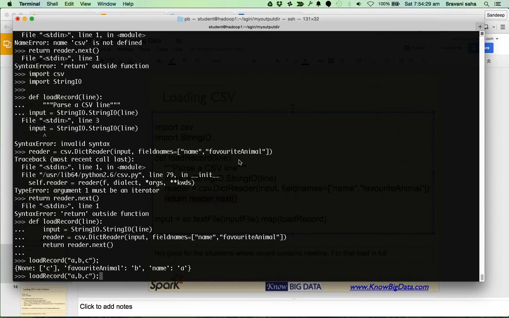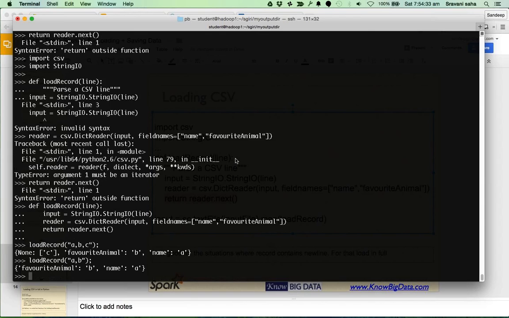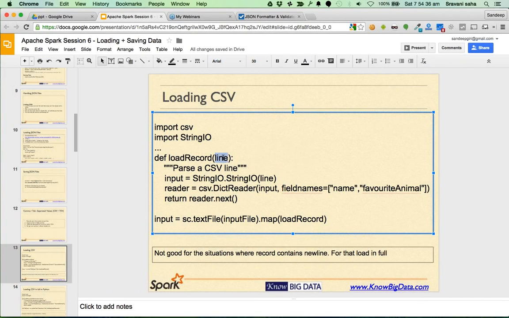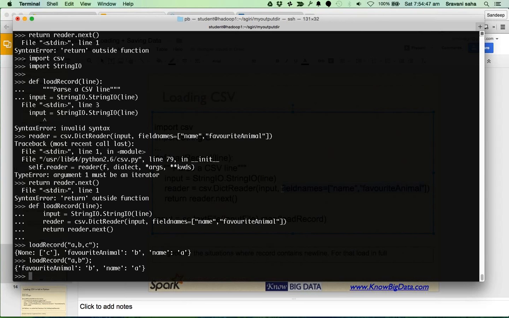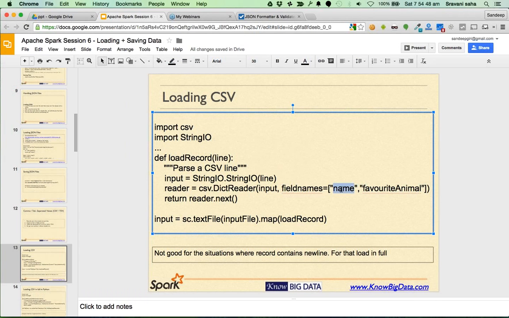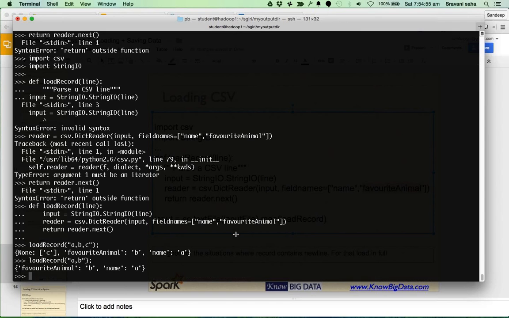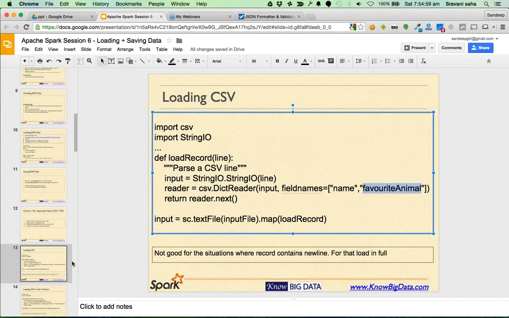It has imposed these columns onto this data. So it has converted whatever line we gave into CSV with these field names. Okay, these are the field names. It will give the first column a name like this, and the second column a name as favorite animal. So you can see that clearly. It has converted it into that record.